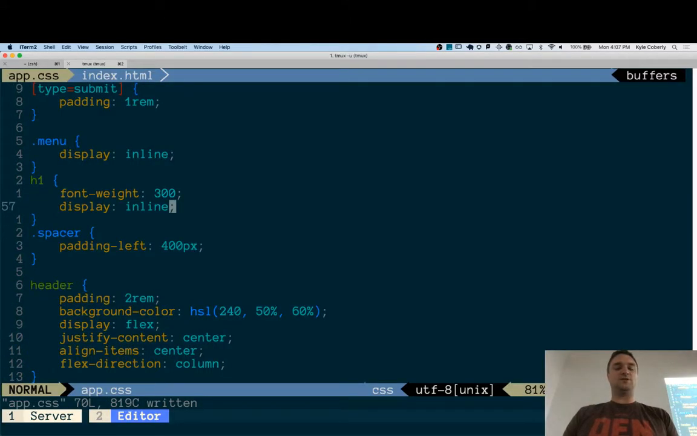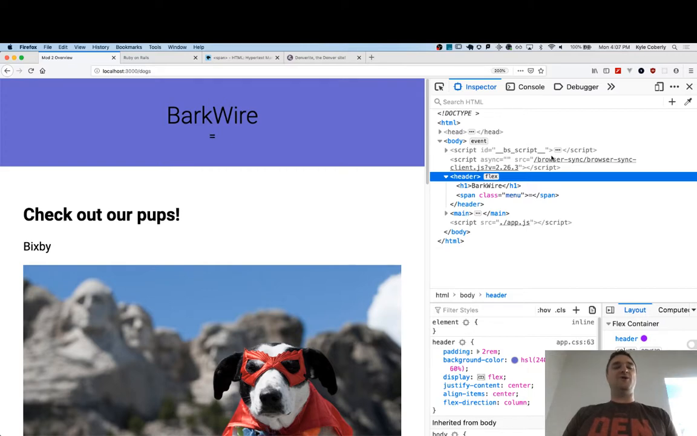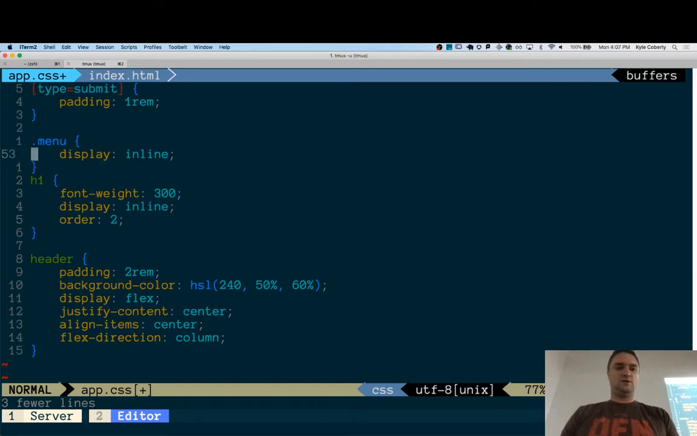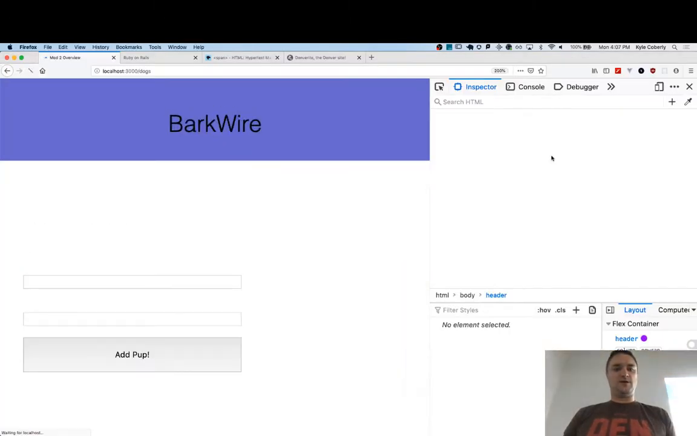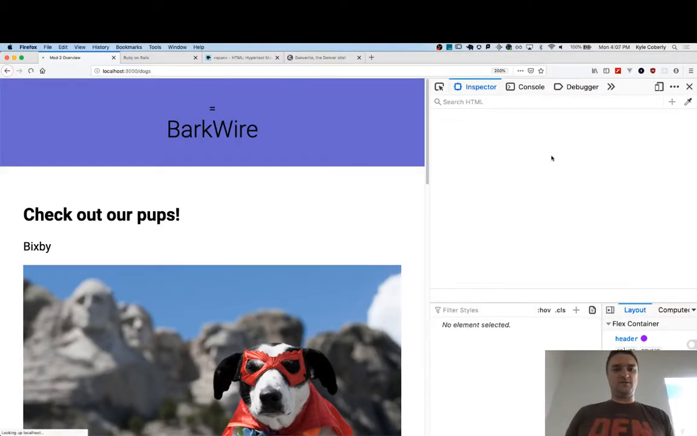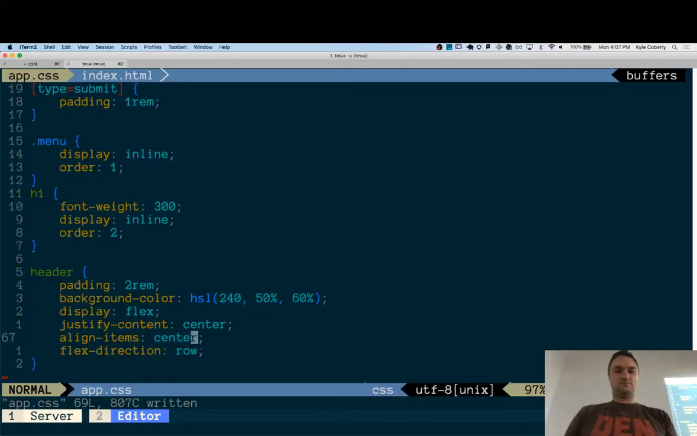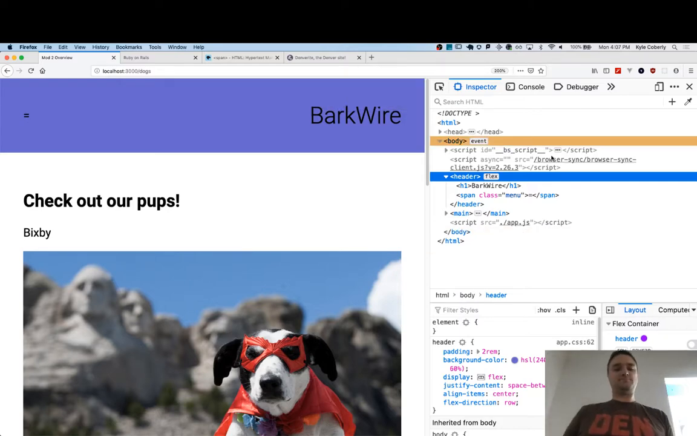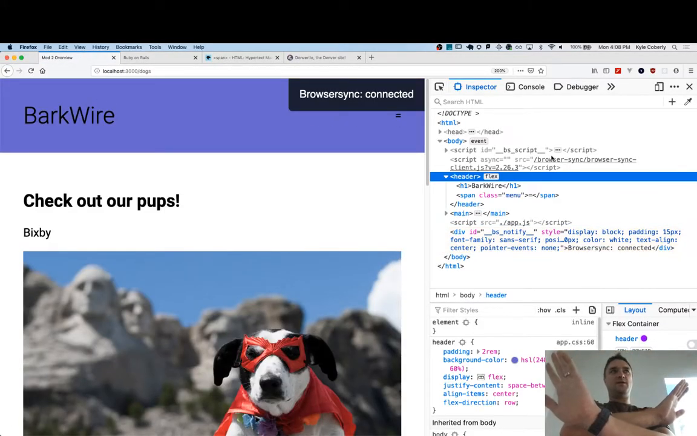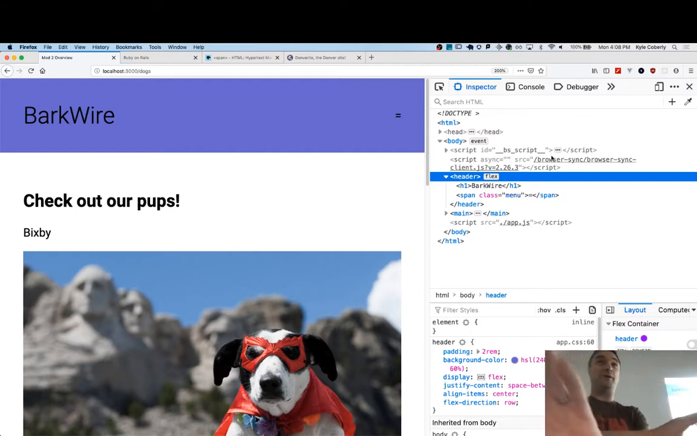And one more crazy one just to screw with you. What if I want that heading to be second, just for purely visual reasons? How about that menu is first and that H1 is second? And then I make that row again. They flopped. And I space between. They're opposites now. And then I get rid of that order. And they flop back. Flexbox is a powerful, powerful tool.